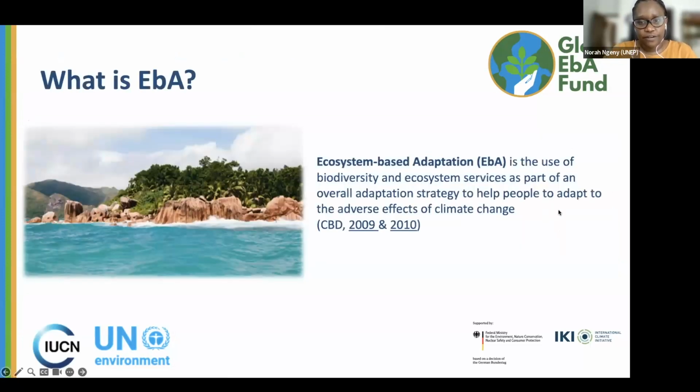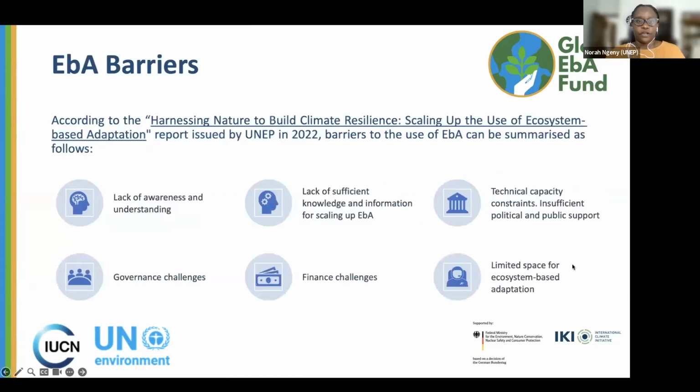But before we move far along, I think it's important for us to understand what EbA is, or what we define EbA as. So the fund uses the definition by CBD, the Convention on Biological Diversity, which is, as you can read there in your slides, the use of biodiversity and ecosystem services as part of the overall adaptation strategy to help people to adapt to adverse effects of climate change. This is a general definition that we use as the fund. And I think next slide, this will be the last slide I'll be presenting before handing it over.